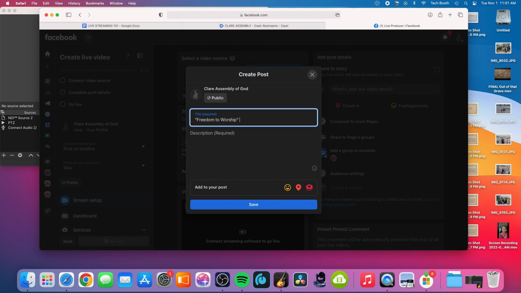And then I'll do a vertical dash. You do this by hitting shift and then the dash button right there. And then we'll do the sermon series, Freedom. And then we'll do the date, October 30, 2022.